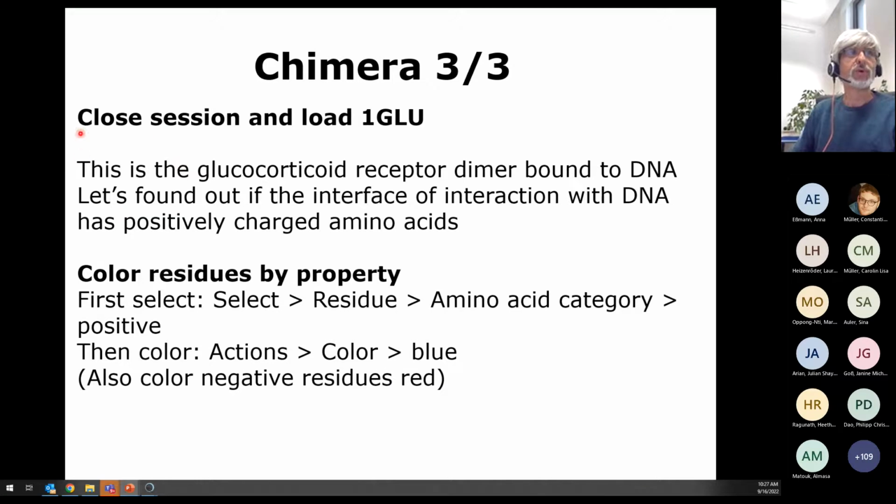So I would like you to close the session and to load another protein. So you have to fetch by ID, and that would be 1GLU, one G-L-U. And like I said, it's a glucocorticoid receptor. It's bound to DNA, so I think it's quite nice to see. And then we are going to do a bit of a representation exercise together, which I think shows a bit of the functionality of Chimera and things that you can do. So I hope you can follow the instructions. Really, maybe 3 or 4 minutes more, and then we are done before a break.